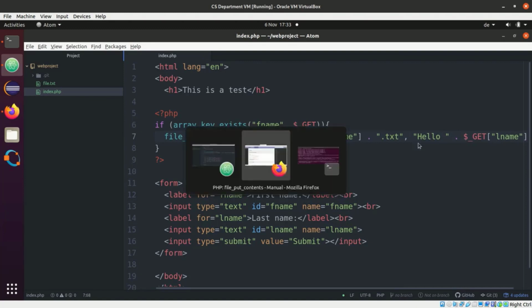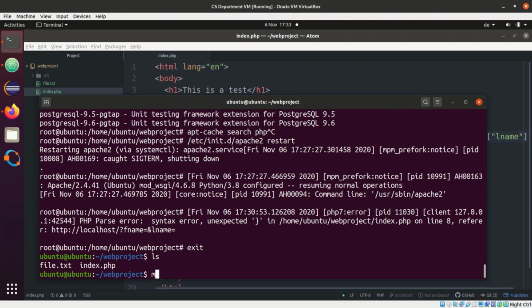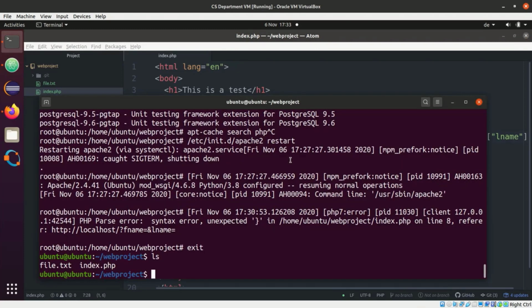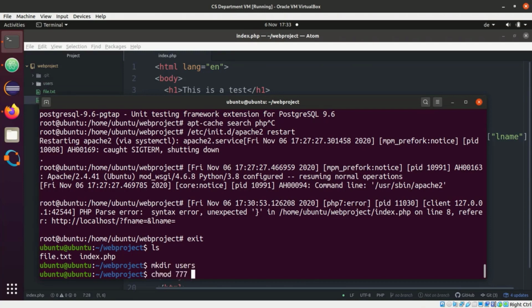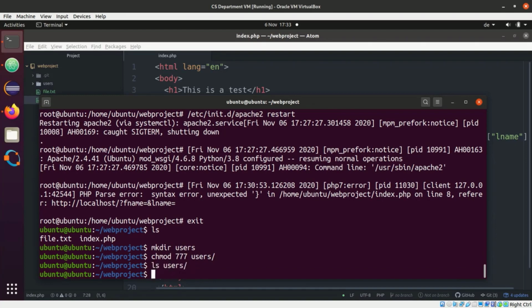Okay, let's see. What I need to do here is, it will always work relative to the position of my script. So users will be in the directory of the web root. I create this directory, users, and I have to give it permissions so that the www user can basically write into it. So I do chmod 777. Now everyone can write to it, and you see it's empty.